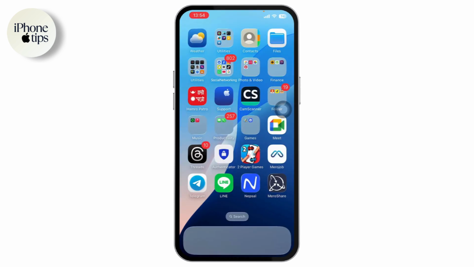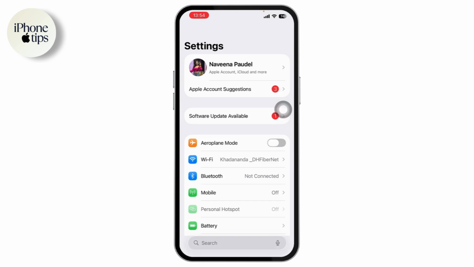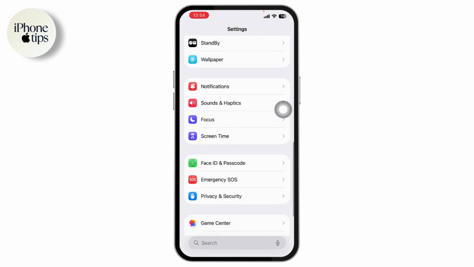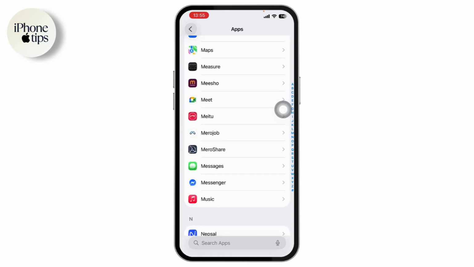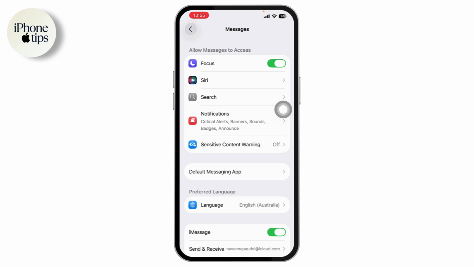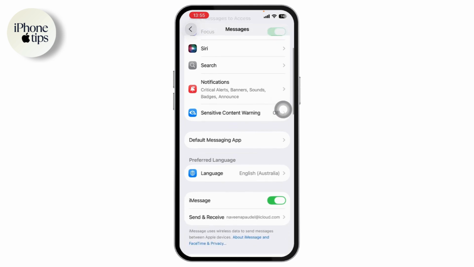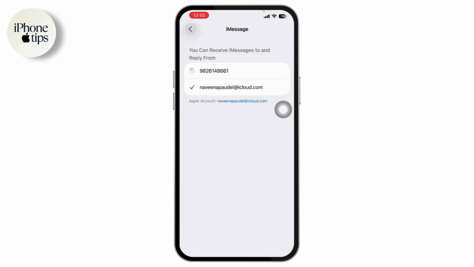Or if this doesn't work, then you need to open up your settings. Now scroll down and tap on the messages option. Go with apps. Scroll down again, tap on messages. Ensure the iMessage is turned on and tap on send and receive and confirm your phone number as well as your email address.